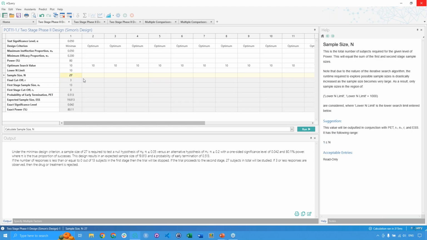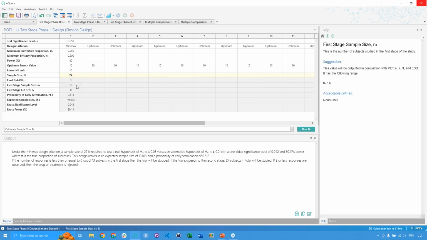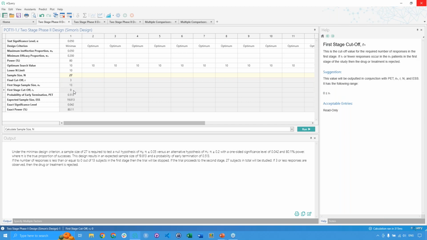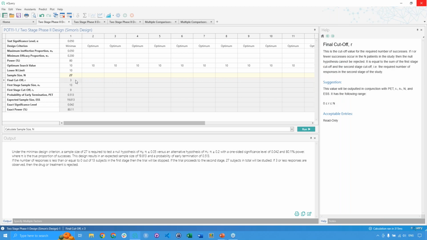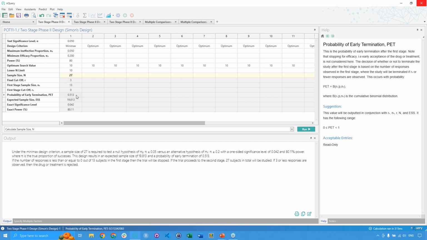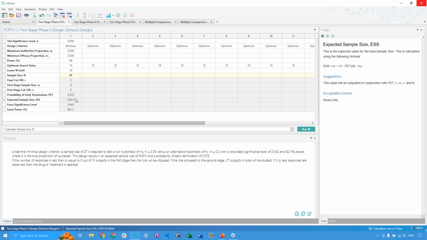So we get a sample size of 27 and a first stage sample size of 13, as we saw in the paper. You also get the two cutoffs as well, so the R1 of 0 and this 3 at the final stage. Now down here you have the probability of early termination, which is the probability of stopping the trial after stage 1, and then the expected sample size as well.